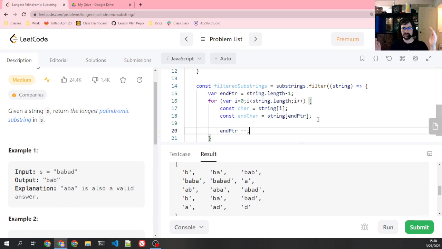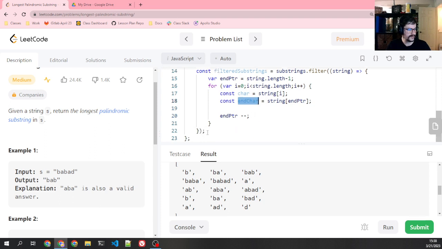So my I is going forward. My end pointer is going backwards, and they're going to meet in the middle. And actually with this, because I'm not ending at half the string, they're going to cross in the middle and continue over. The important bit is, though, at any point, these two characters should be the same. So let me show you why.